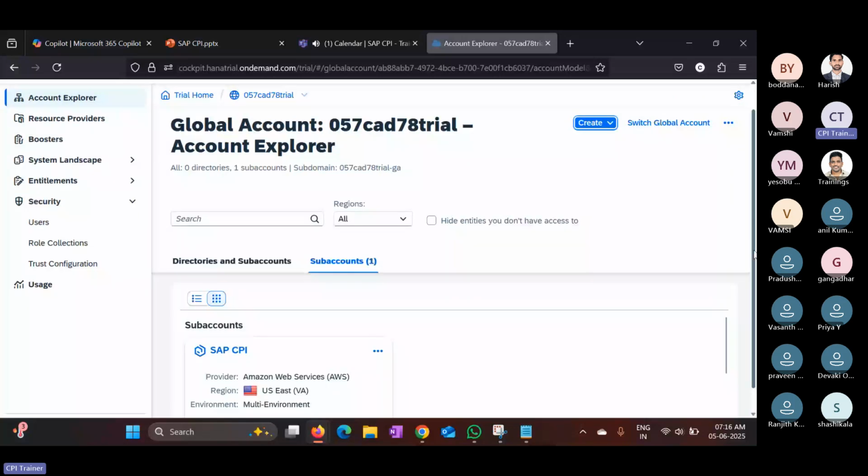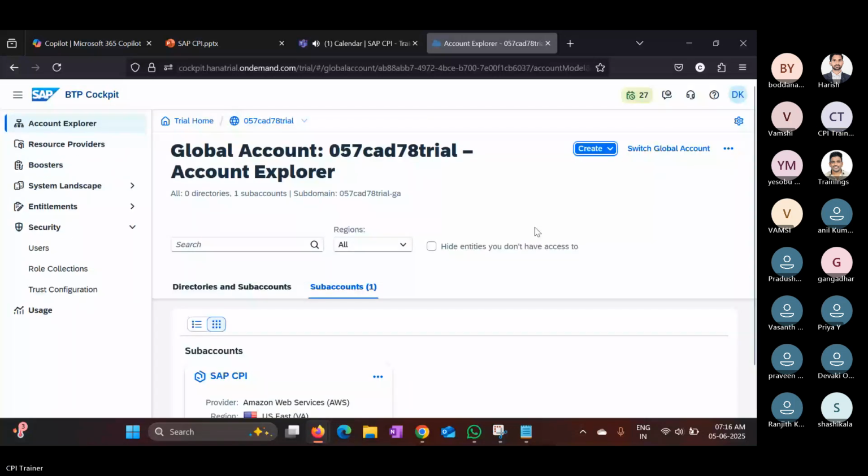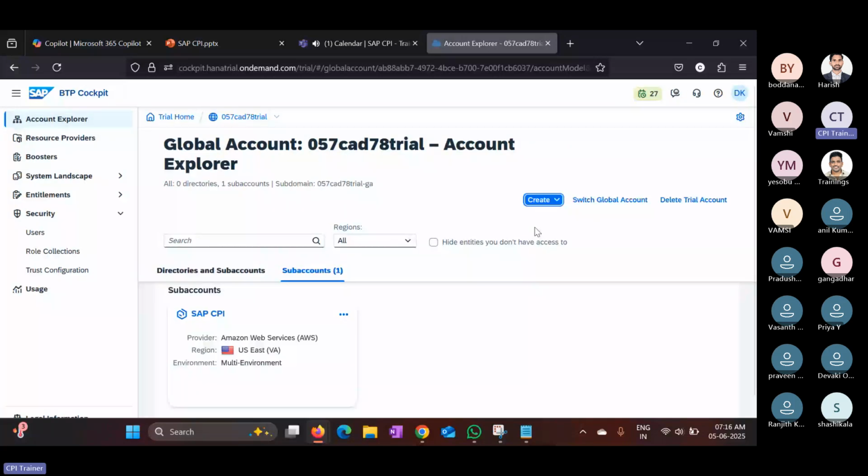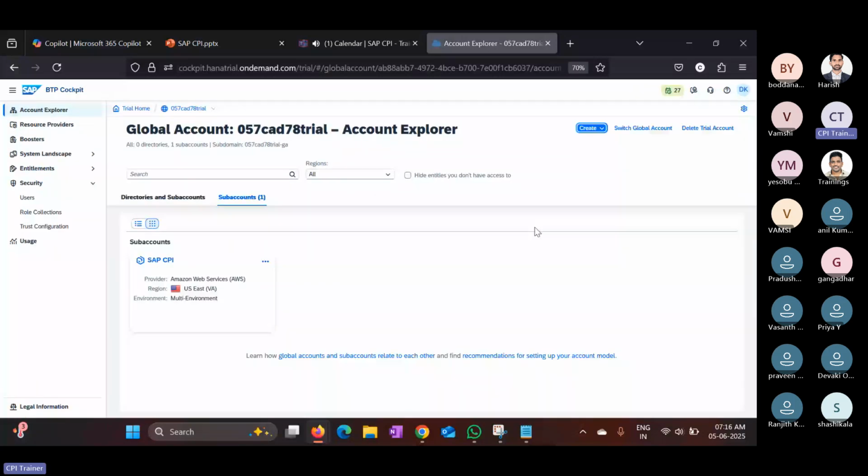Let me zoom. Is it clear? So this is how the account looks. Here we have account explorer, resource provider, system landscape, entitlements, and security. These are all the different segments we have under this, and we have a global account also.